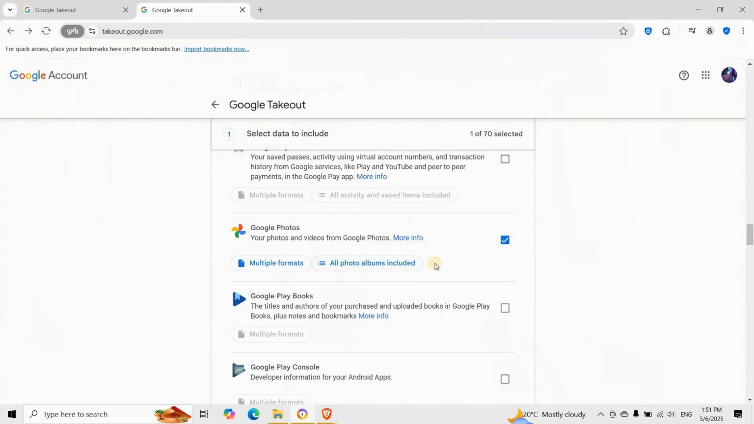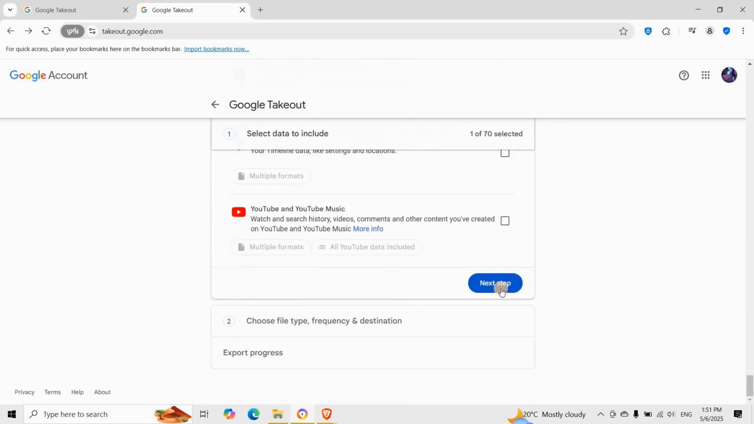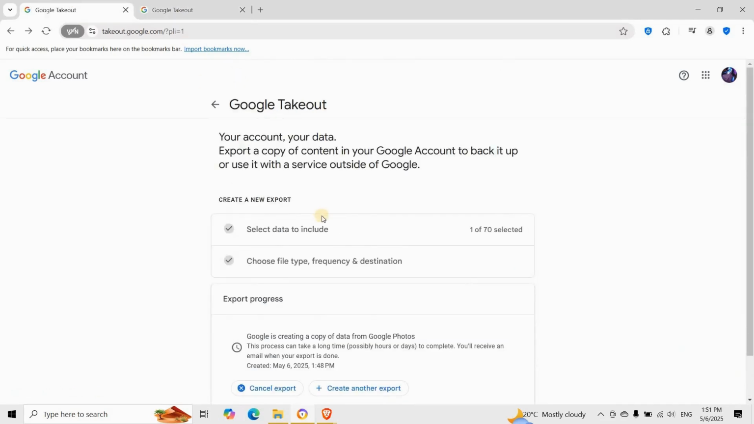Deselect everything, then select only Google Photos. Choose your preferred format and then click Next Step to export your photos. You'll receive a zip file download.